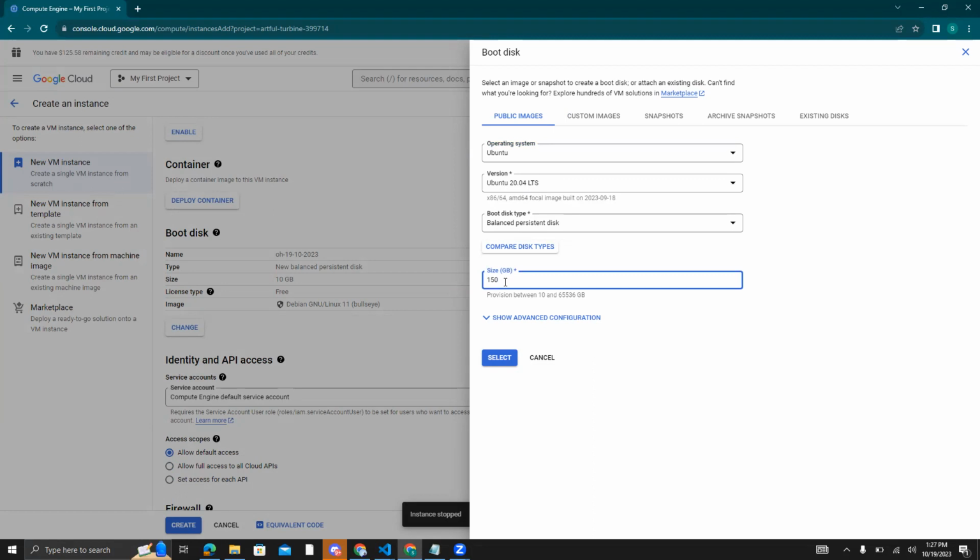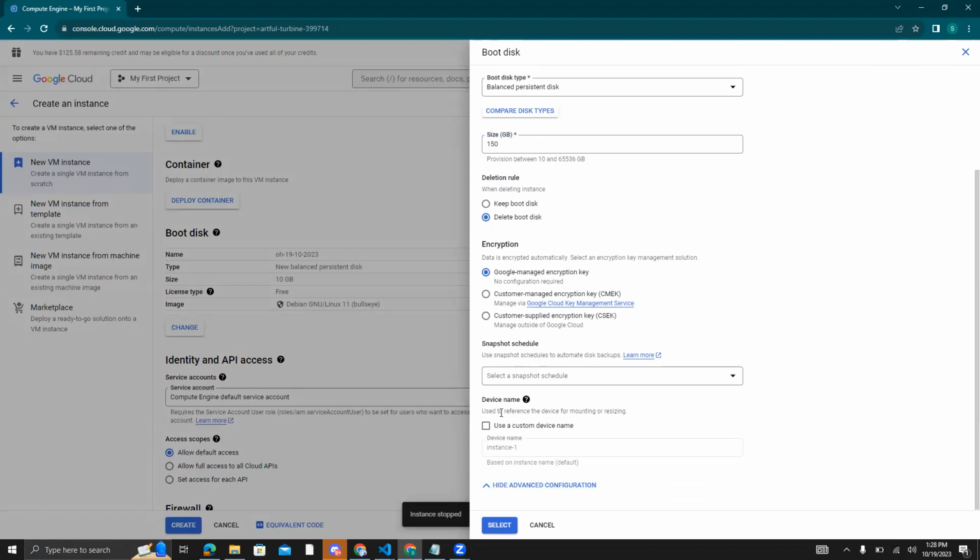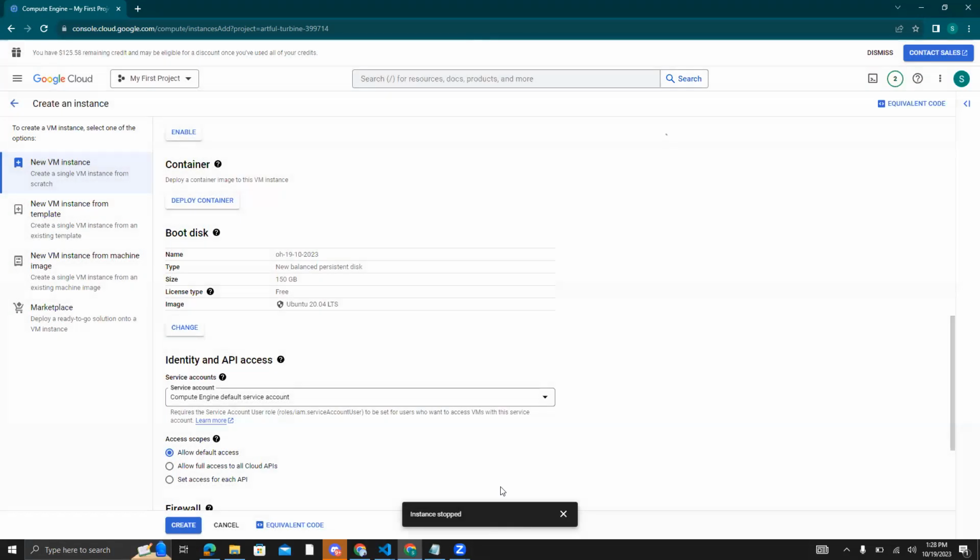like 150. It will depend on the amount of data set that we'll be using. If you have 20 GB for the data set or 5 GB, 150 will be enough for keeping the model checkpoints and the other stuff that we might need here. So we just modify the size to be 150 GB. For the rest, you can just keep this one, then you select and you wait.